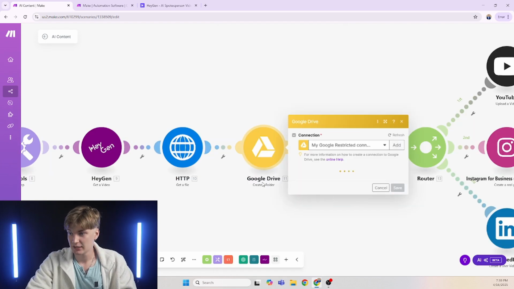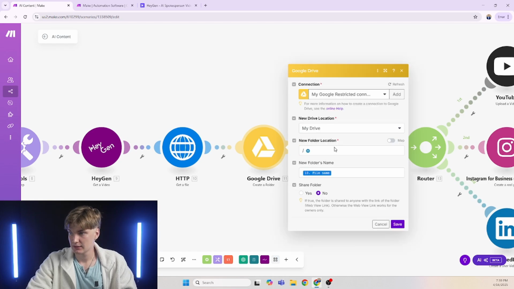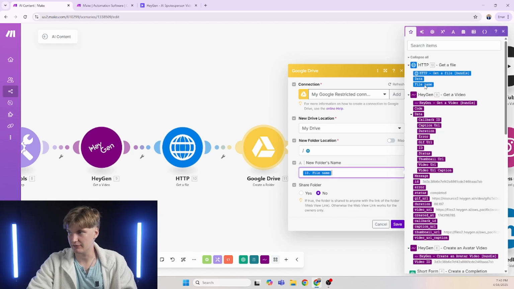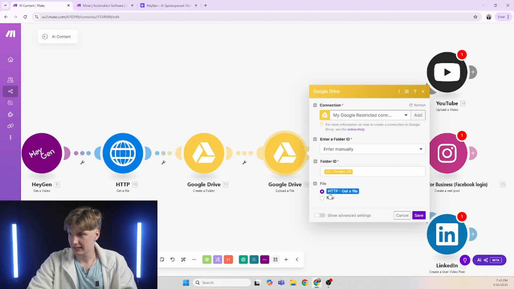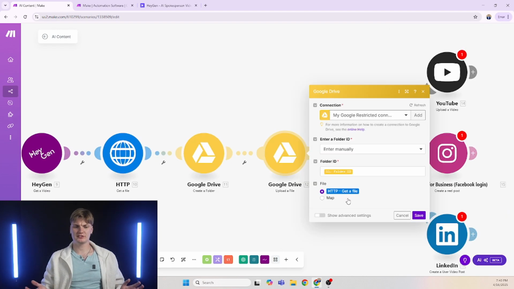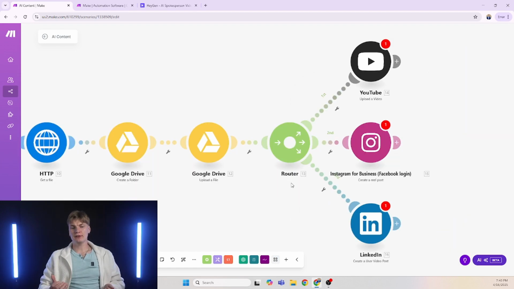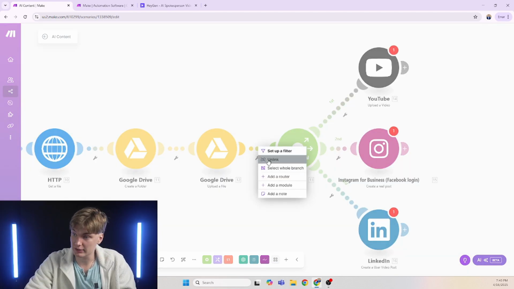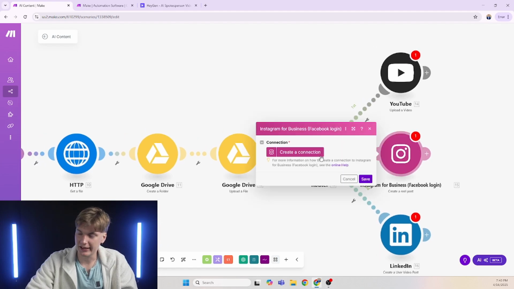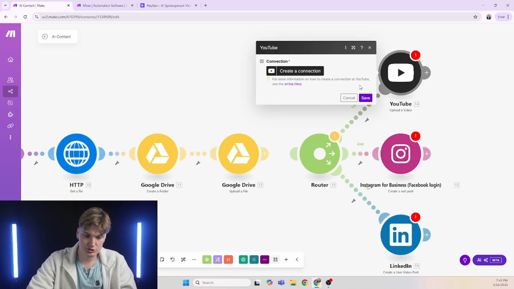Drive, it's pretty easy. So just create a folder, new folder location, doesn't matter. And same thing, new folder's name, doesn't matter either. I just have the name over here, right? And HTTP. You don't have to understand the whole thing, just follow the steps here. Automatically post the video to different social media, to YouTube, to Instagram, to LinkedIn. Keep it here, and I'm going to unlink it. You just need to go over here and connect your Instagram account. Same thing with YouTube. Connect your YouTube.